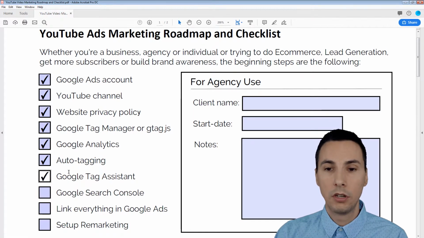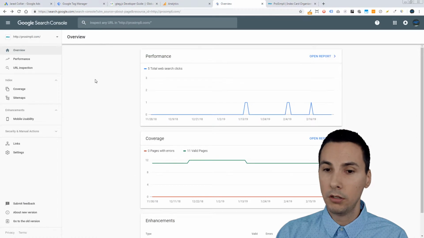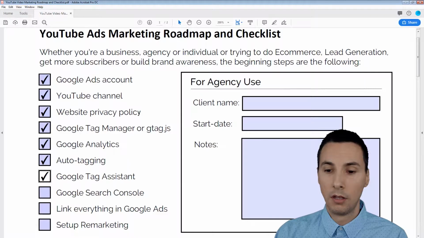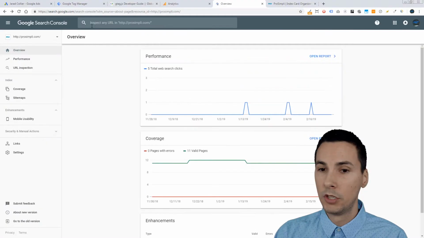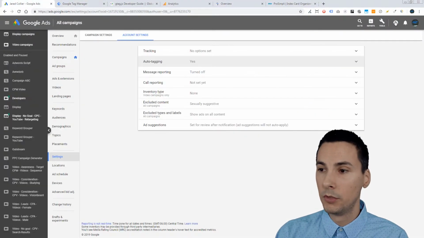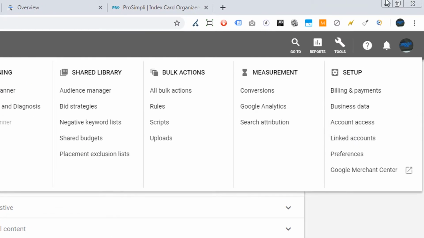Then there's Google Search Console. You'll want to set that up here. This is what it looks like. After we do that, we're going to link everything to Google Ads. That is just simply going to Tools, Linked Accounts, okay?